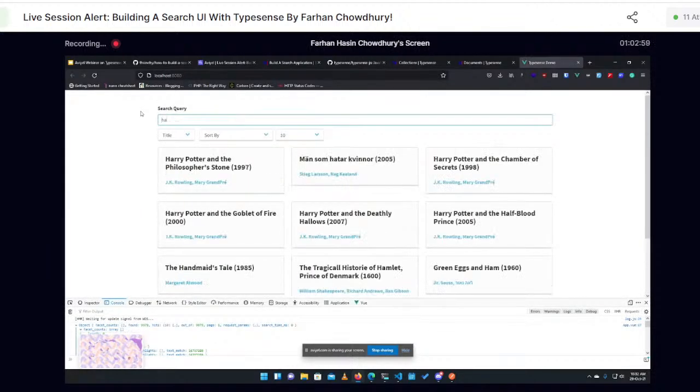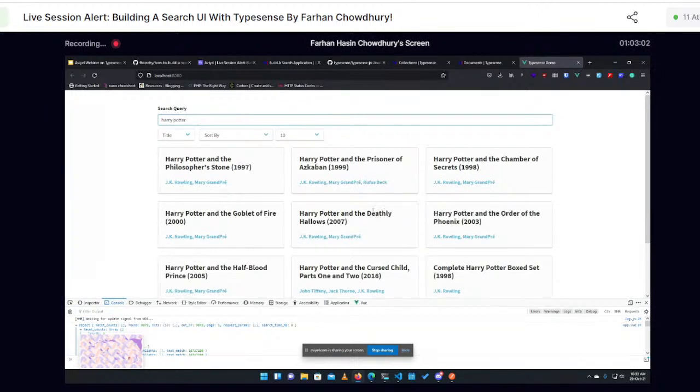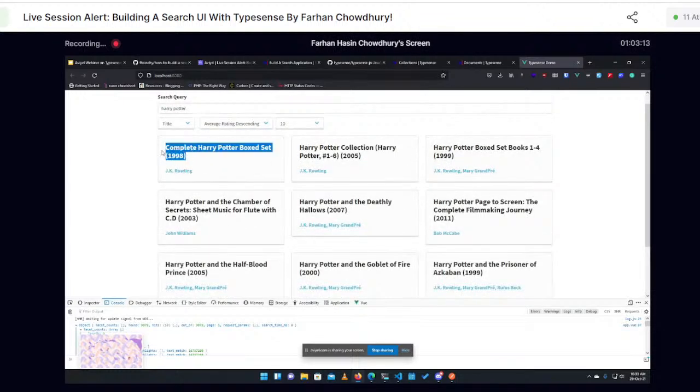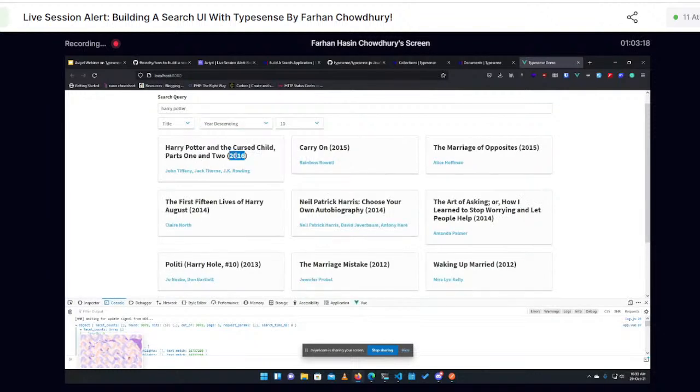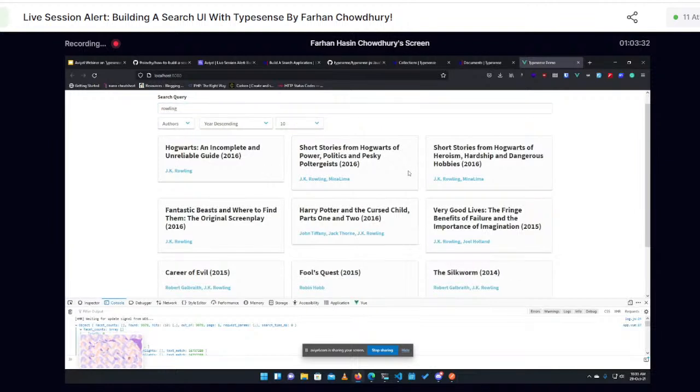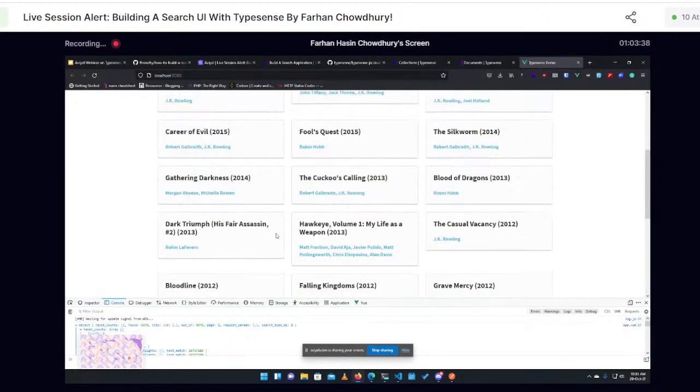So now I can type here Harry Potter and I can see my results instantaneously. I can sort them by, I don't know, average rating descending. I should have outputted the ratings here, and maybe I just forgot. Sorry for that. So I'll just use descending. So 2016, 15, 15, 14, 14, 12, and things like that. I can also search by authors. So I will just say Rowling again. Her name is easy to spell. So I'll get all the books from J.K. Rowling. I can increase to 25 and I will get more books here.